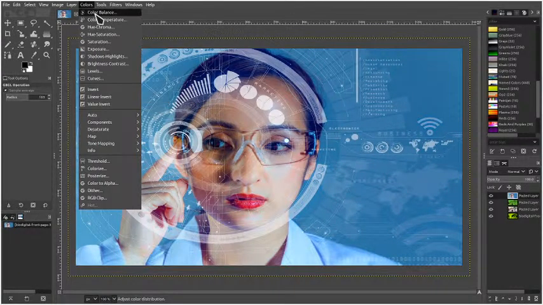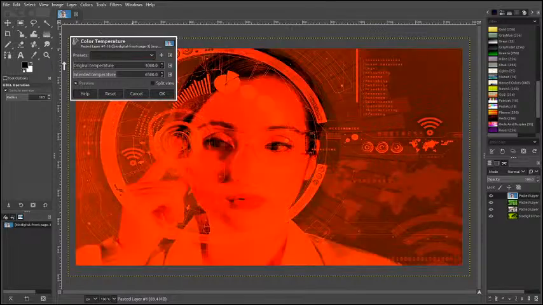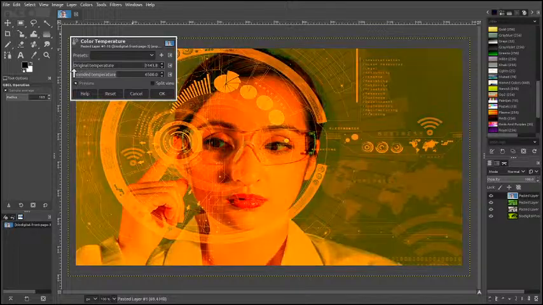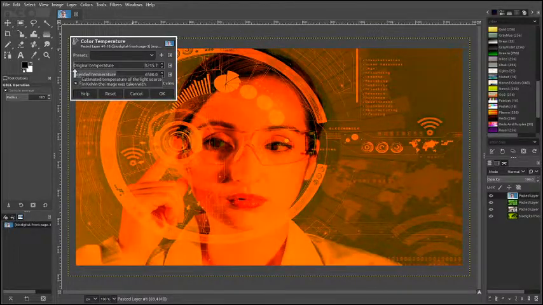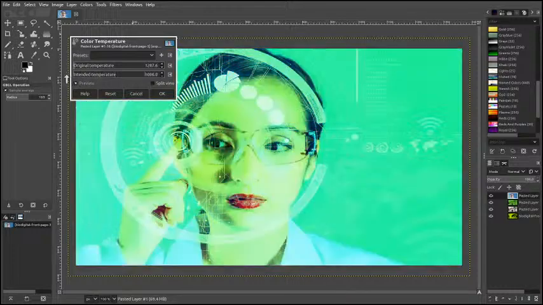Again, just choose the temperature. Do we want something that is... Yeah, let's go with the red for this one. The green is good, but we overused it in the other project. Let's go red. Like this. That's good.